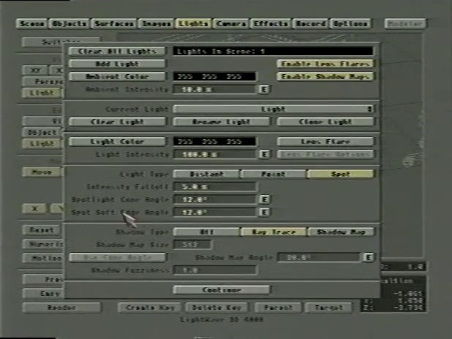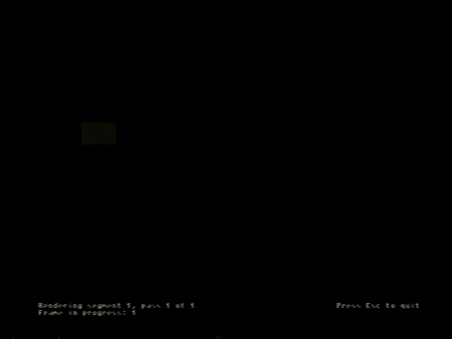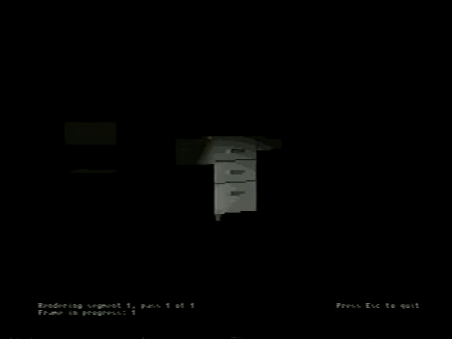Often you might want the beam to be sort of soft around the edges and then a lot more focused in the middle. To do that, you just set this soft edge angle to something less than your total cone angle, 2-3 degrees, something like that. So let's just see how this looks.